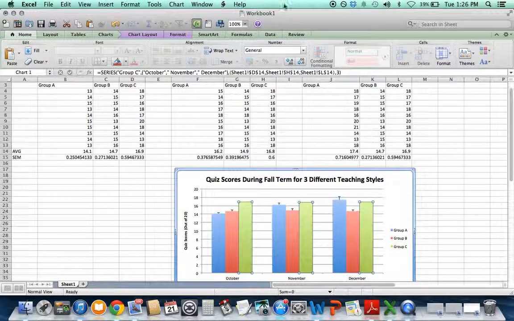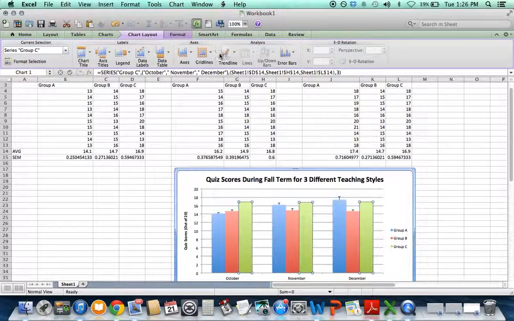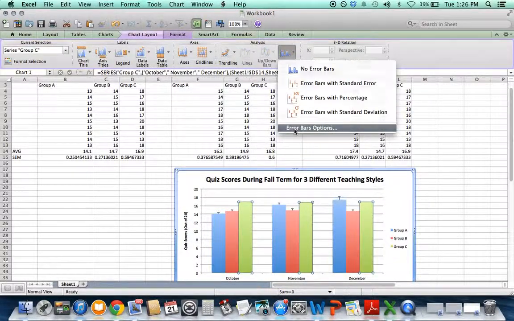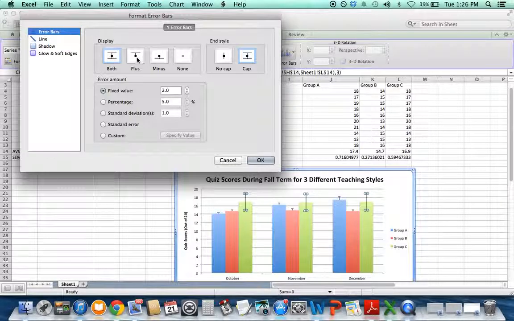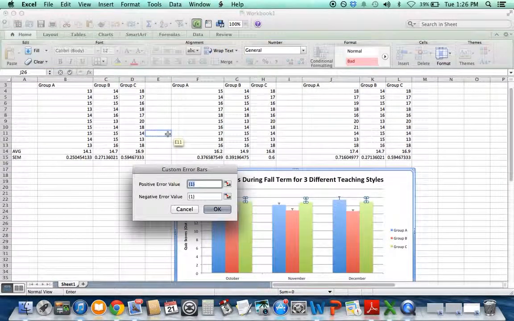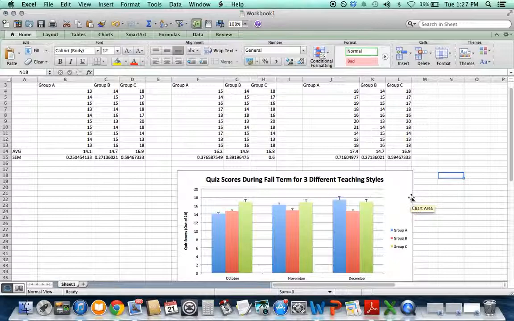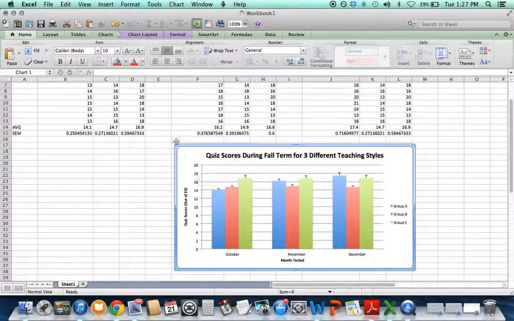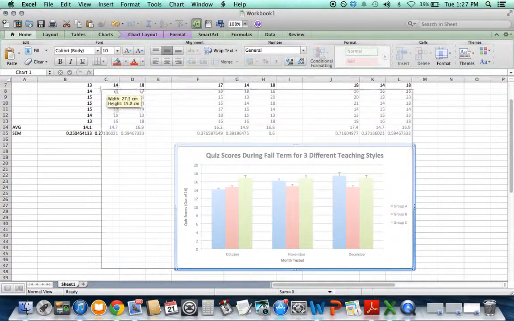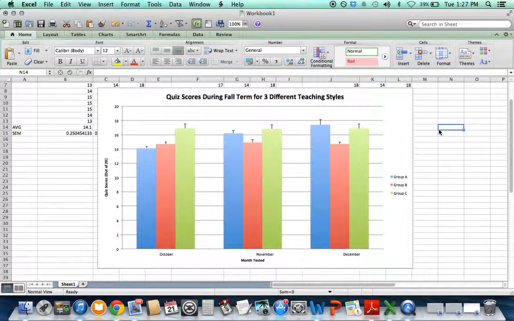Okay, so those are good to go. And last but not least, we're going to have a look at the error bars for group C. Very similar process. We're going to go to the options. These will be only positive error bars. And we will select for October, for November, and for December. All right. And now we have not only the averages displayed, but we have a good idea of what the standard error of the mean is for each of these different groups.